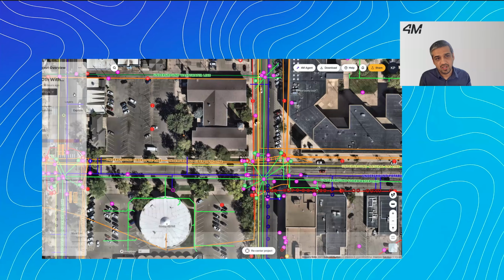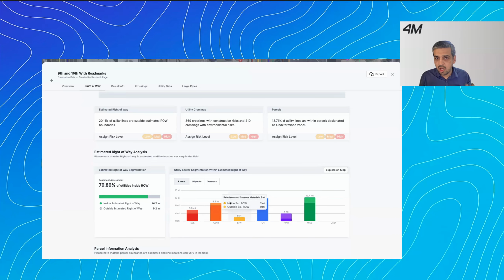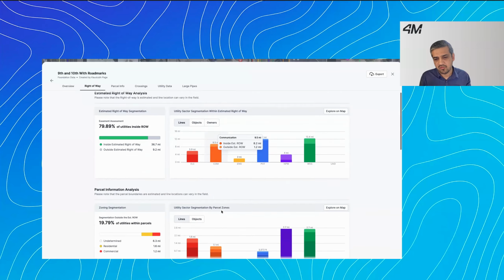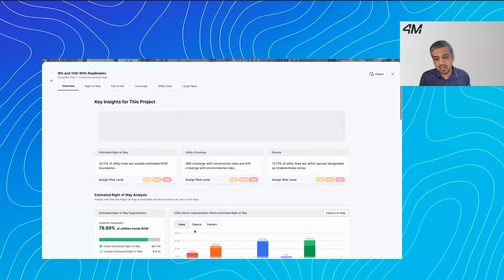We also have other tools. For example, there's an insights tool which looks at this entire project. It looks at the different utilities that are present within that project, and it tries to, first of all, plot those utilities which are within the right-of-way, outside the right-of-way. There's parcel information. It tells you how they are traversing through different parcels. If you are looking at right-of-way expansion, then you understand which utilities are where.